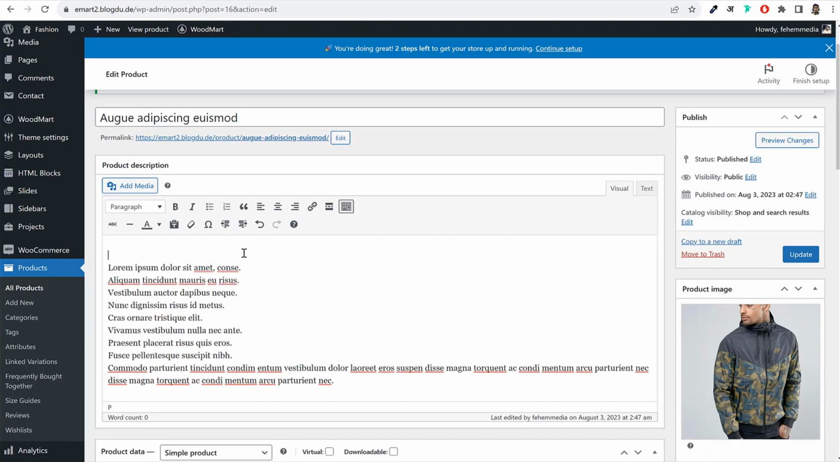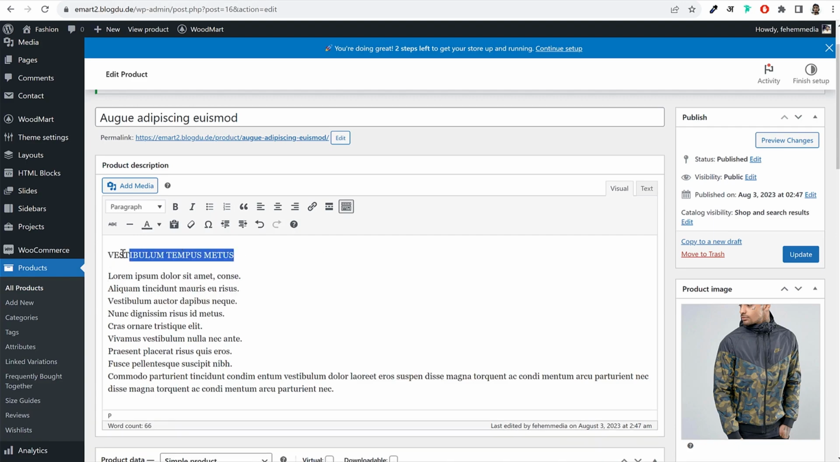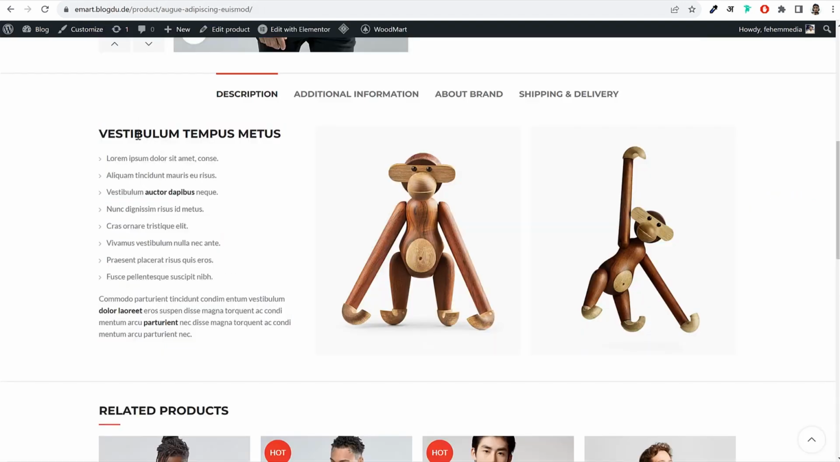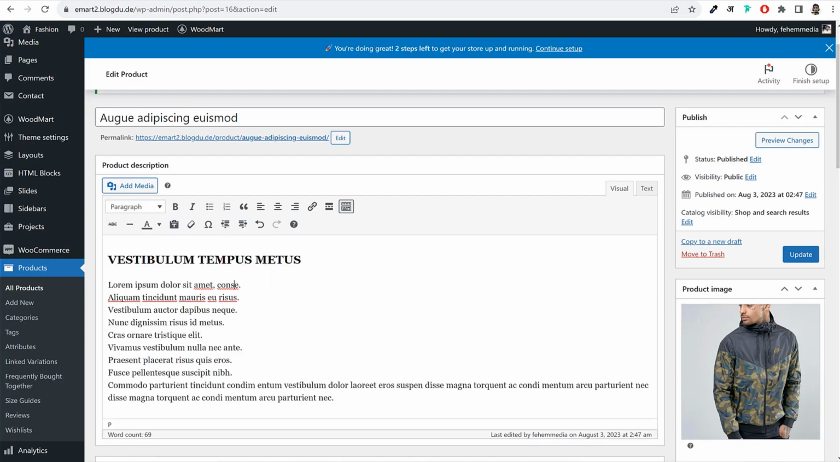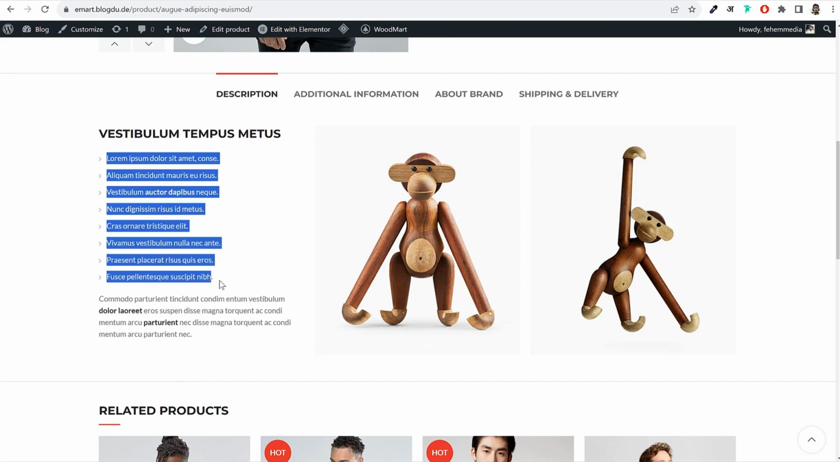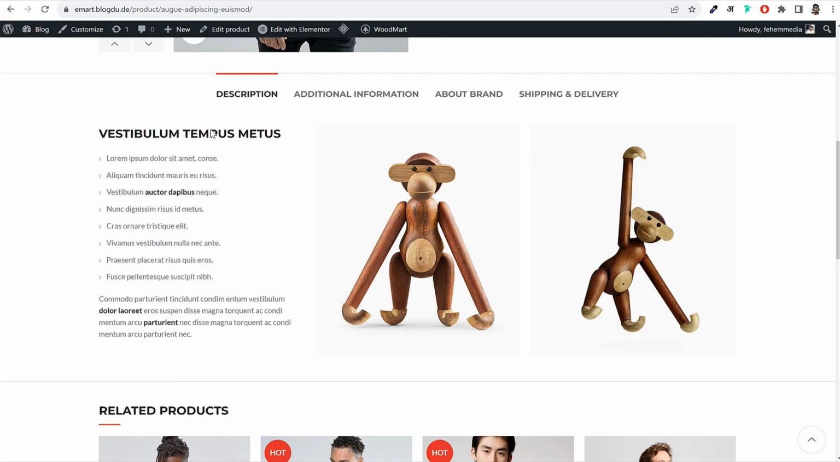Let me actually do one thing. Let me do it like this. So maybe I want to make it a heading like here. As you can see, this is bigger and bolder. So we can set this to heading 3, heading 4. And after that, here, as you can see, this is all a simple list, bulleted list.